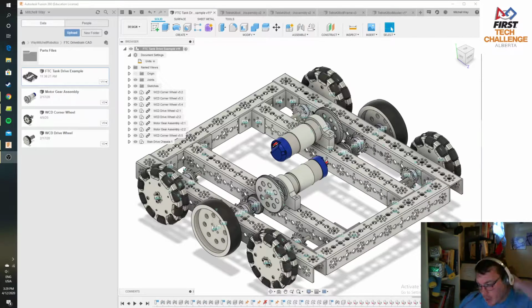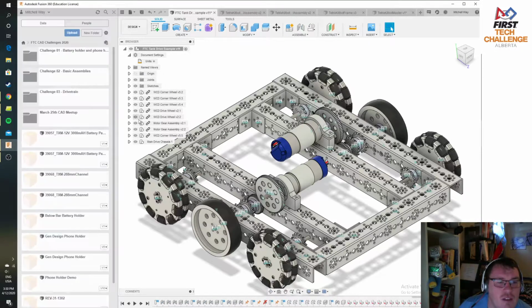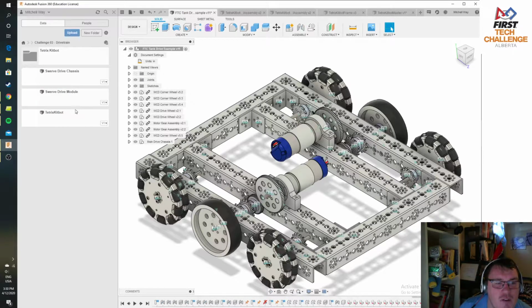What we're actually going to talk about to start with is we're going to put together a Tetrix kitbot, and I'm going to show you how I've put the file hierarchy together on this one. So what I've got here, if we go back over to my FTC CAD Challenges, we can actually see that I've got drivetrain and I've got a kitbot.